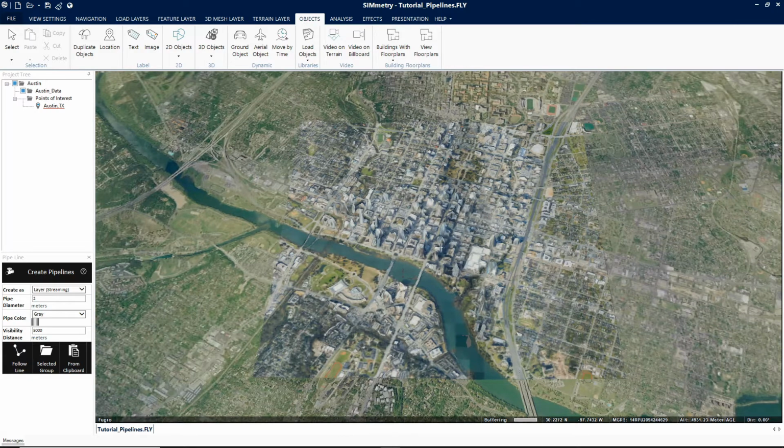Next, we will set the following parameters: pipeline diameter, pipe color, and the visibility distance of the object. Then finally, select a method to designate the pipeline to be created. These methods include follow line, selected group, and from clipboard.